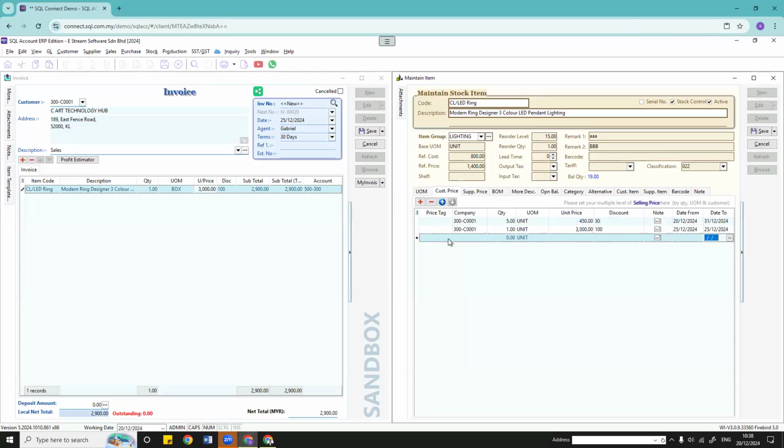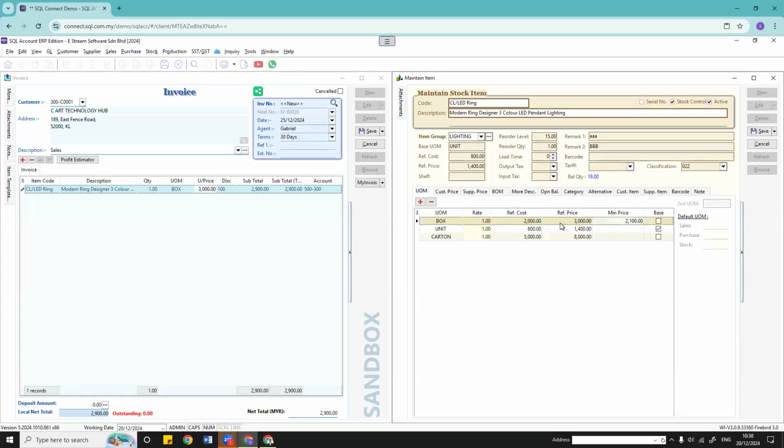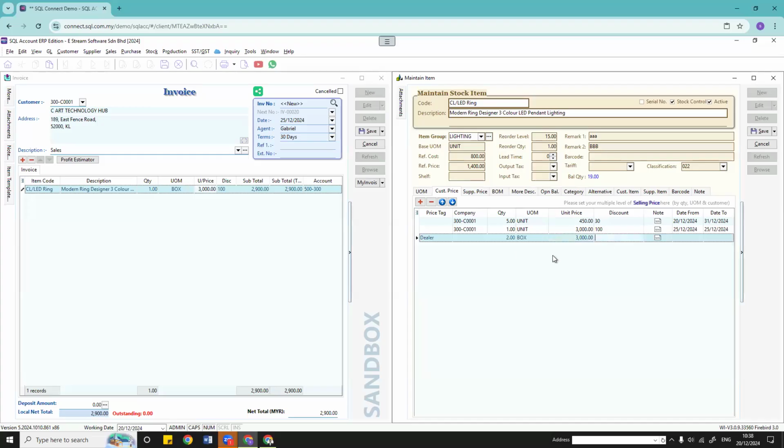Okay, it won't appear. So now I show you the price tag. For example, just now the price tag that I chose is dealer. So company, I don't need to fill in already. Okay, this one maybe I put 2 box. For dealer, 2 box. The unit price is 3,000. I follow the base unit price. And next, for 2 box, they can get 10% discount. So I put 10%. This one is for all year long, every day. Okay, I don't need to set the date from and date to.